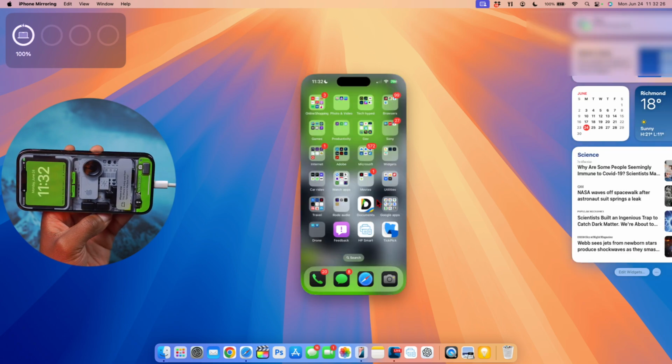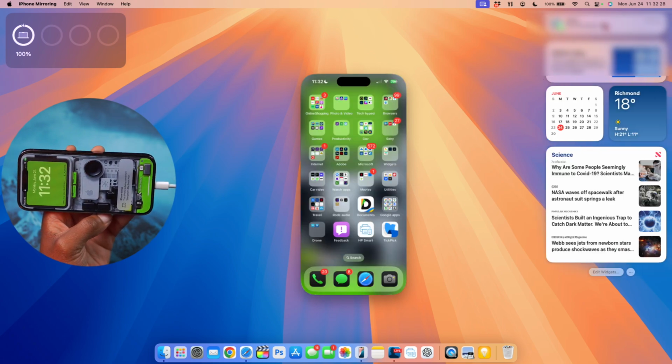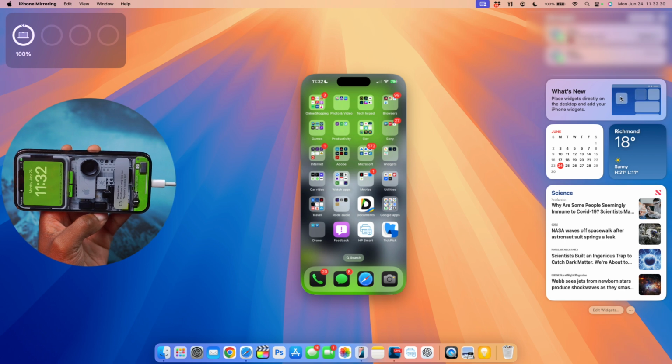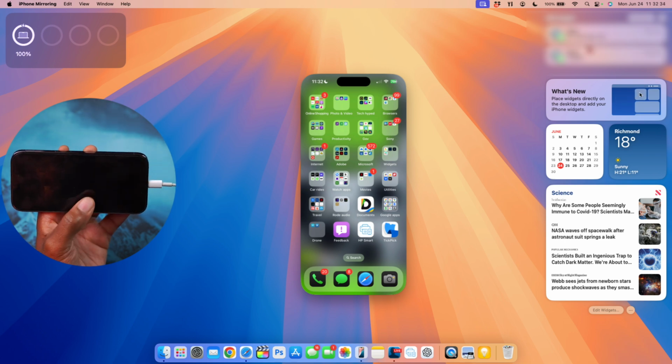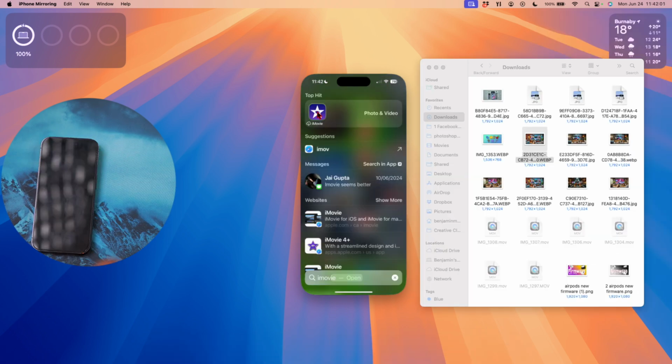At the same time, if you get notifications on your iPhone, those same notifications will also pop up on your Mac, and you can reply and interact with them directly from your Mac without having to take out your iPhone. If I want to open up an application here, like for example iMovie on my iPhone, you can see since this wasn't downloaded, it automatically starts to download, which is something that's neat.